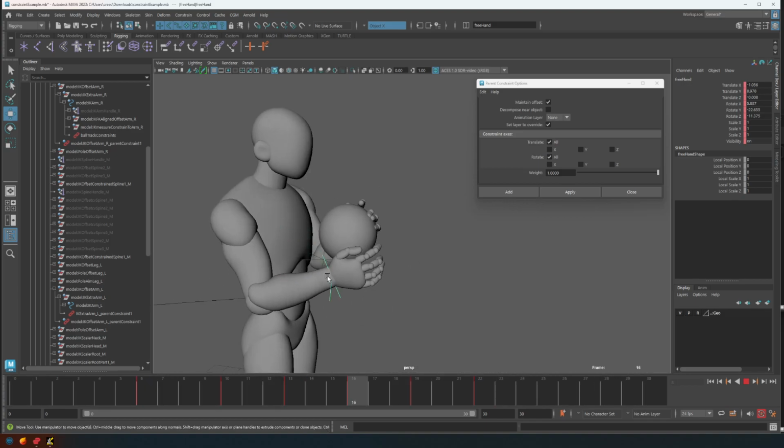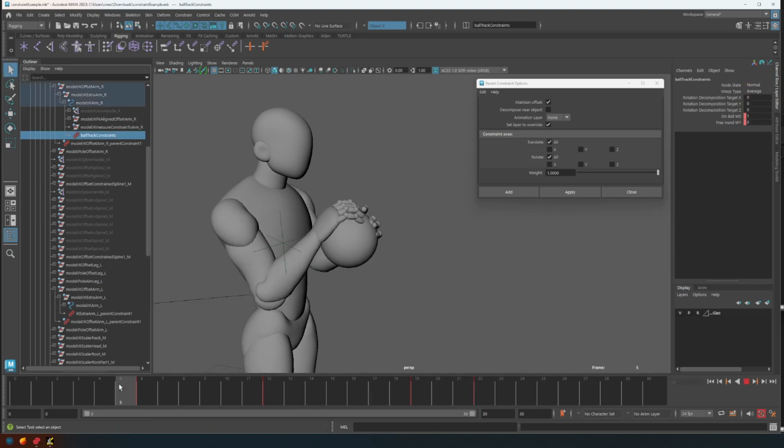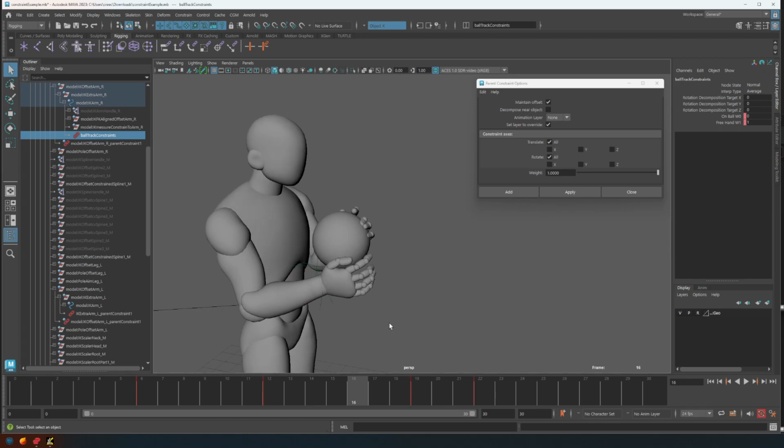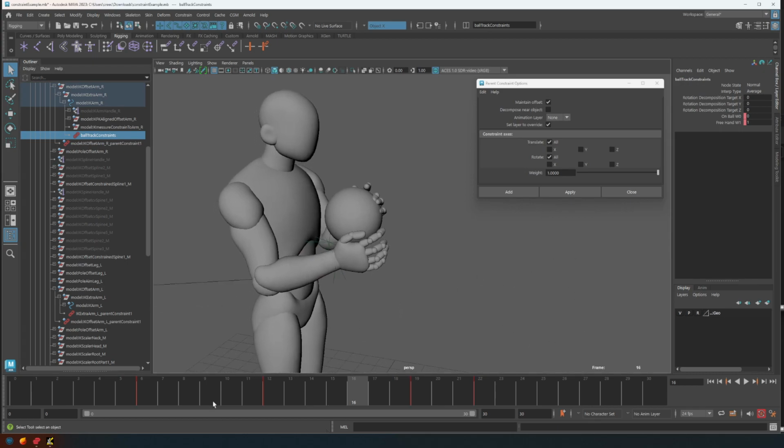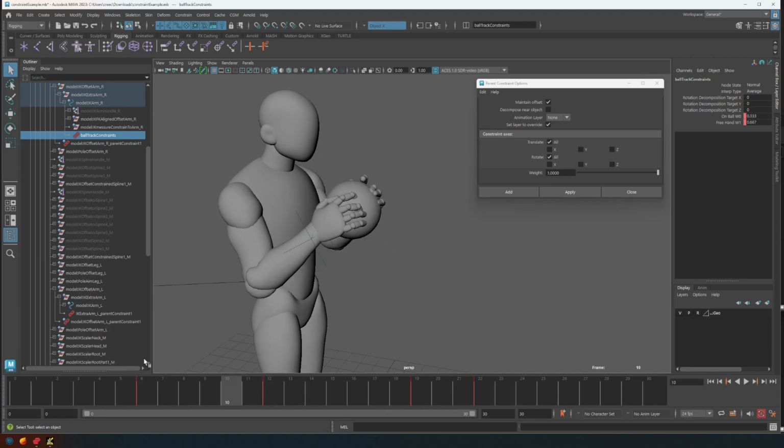Now, if we retime this stuff, we don't just retime the locator's animation, but also the constraints when we're toggling off and on. I often like to keep a little notepad next to my desk and be like, okay, cool, frames 6 to 12, I'm blending between those two different locators.